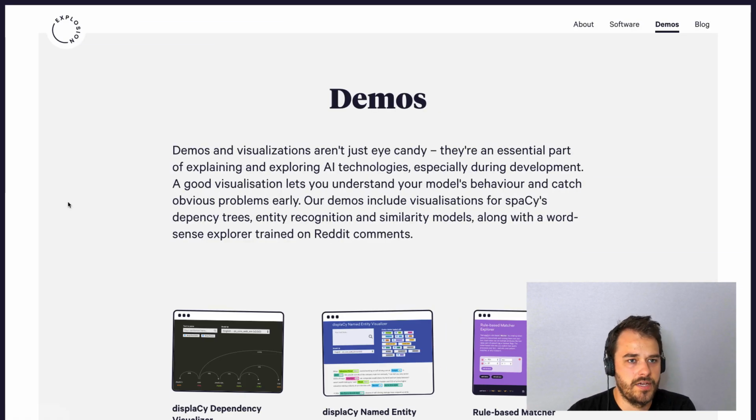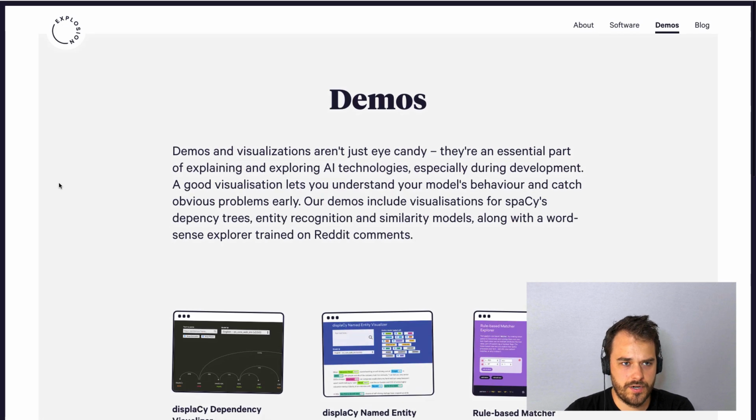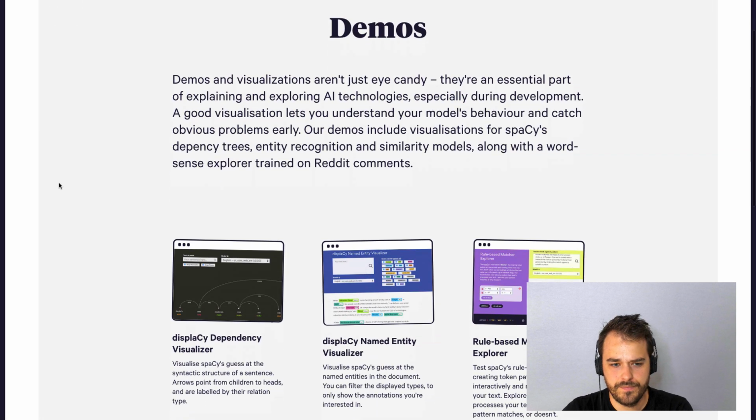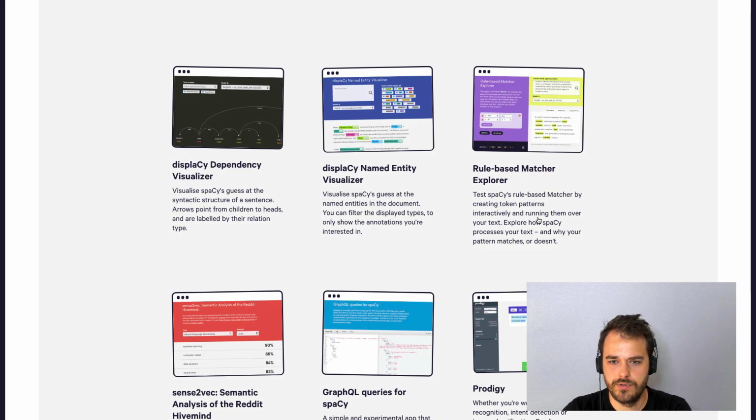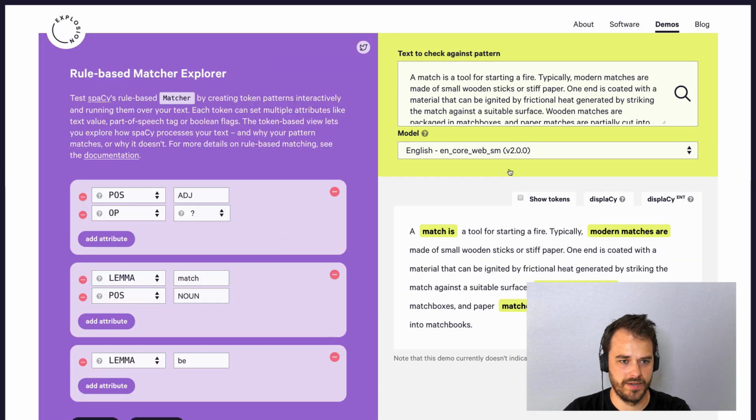So I've gone to the Explosion AI website. That's the website of the creators of spaCy. And when you go there, there's lots of demos that you can explore. But the one that I'm currently interested in is the rule-based Matcher Explorer. So we're going to go ahead and click that, and then we're going to play with it.